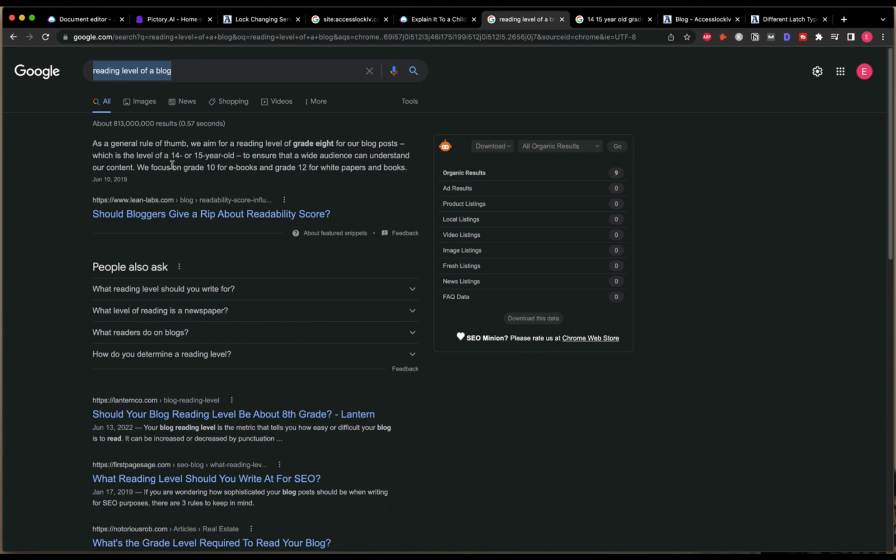The reading level of a blog. As a general rule of thumb, we aim for a reading level of grade 8, which is the level of a 14 or 15-year-old, to ensure that a wide audience can understand our content. We can focus on grade 10 for ebooks and grade 12 for white papers. Let's see what they're saying here.